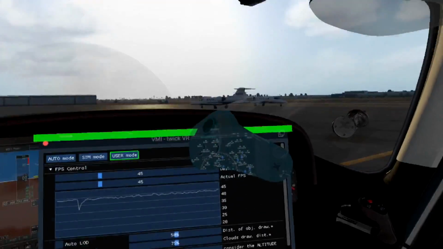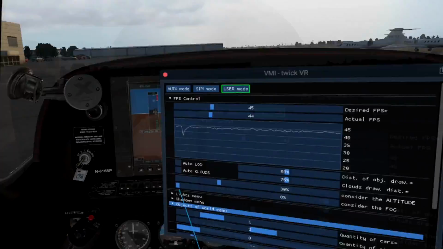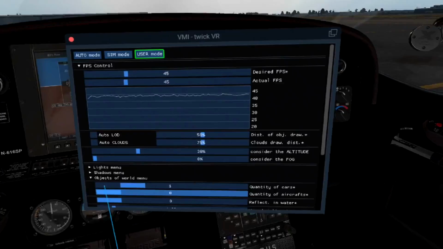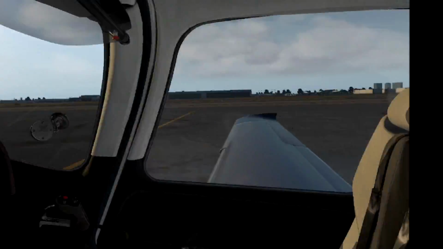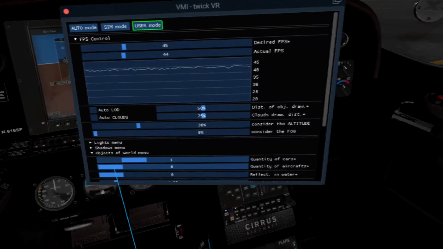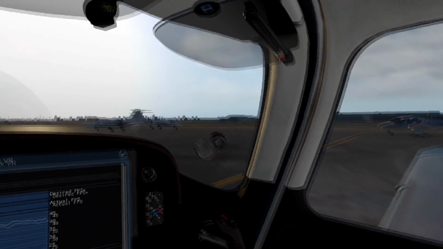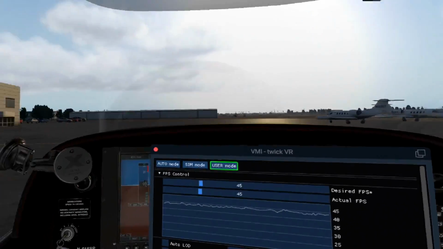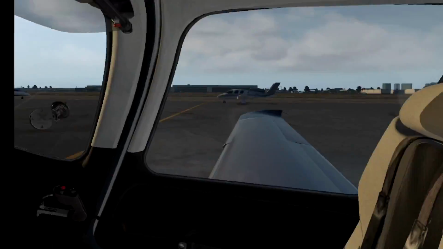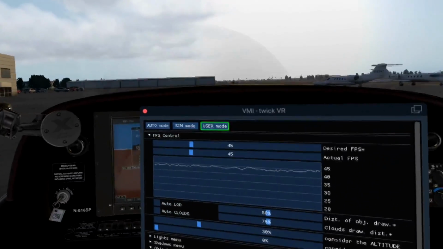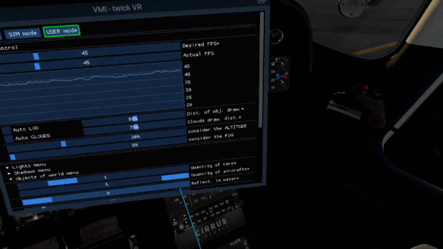So for example, the planes that are around us, I can turn this down to 0. As you can see, they all disappear. I can also turn this all the way up. I'll spawn them all back in larger quantities. It seems to be running pretty good with it set all the way up.